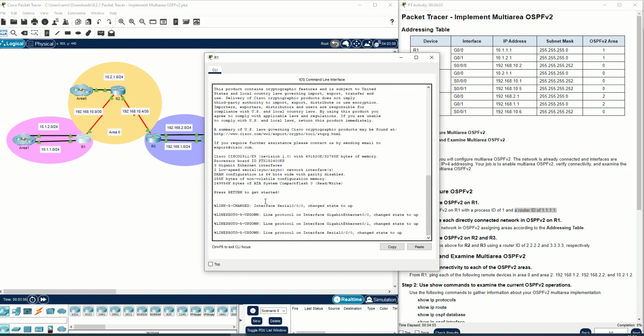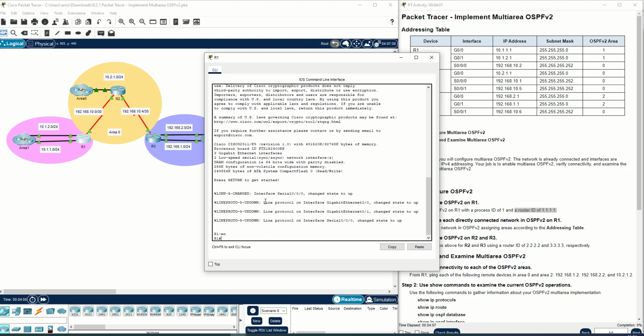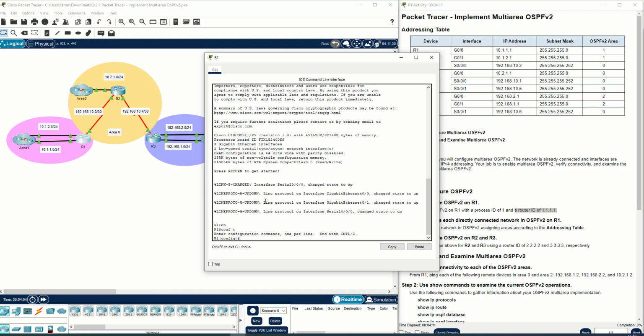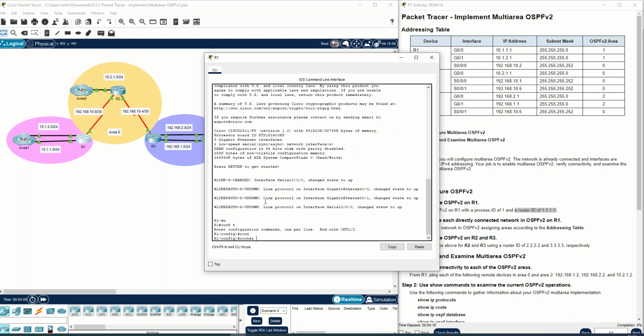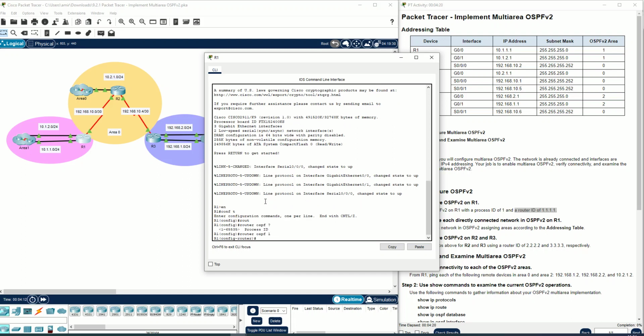Go here and enable, then in global mode, configure terminal, router OSPF. The process ID should be 1 for all of the routers in the multi-area OSPF here in our example, and it should be the same for all of them to communicate together.